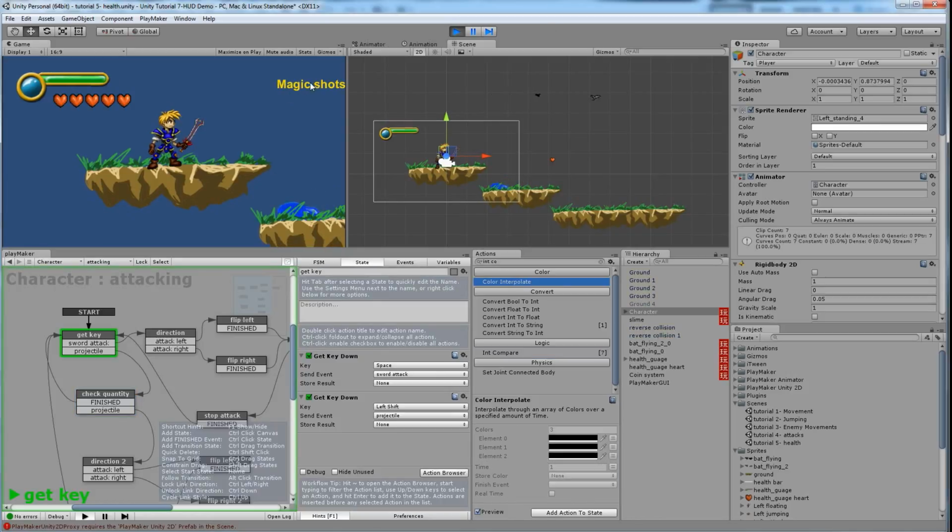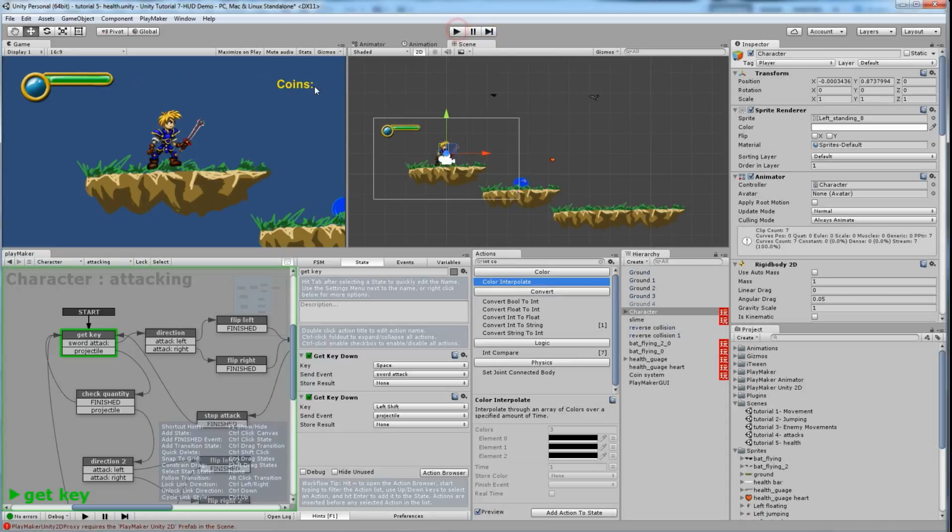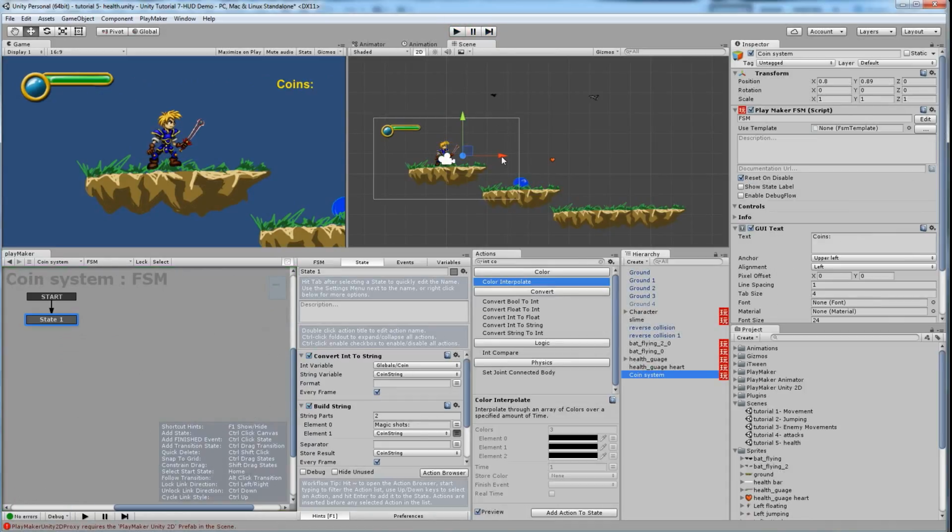and so I renamed it Magic Shots, it looks like it's partially missing off the screen. Let me slide that over. So coin system, slide that over there so I can read it a little better.